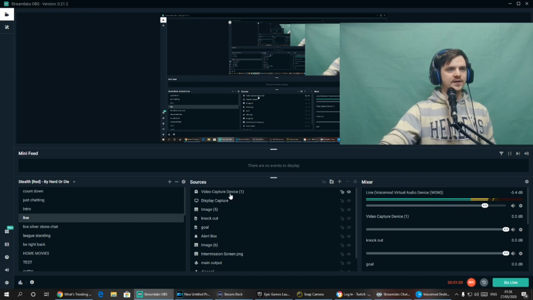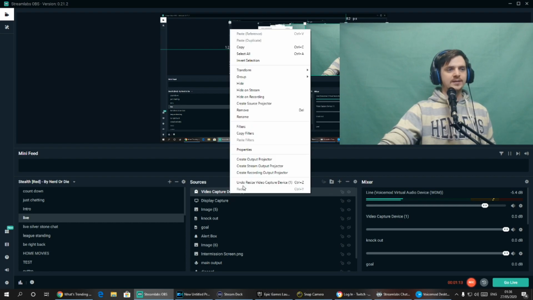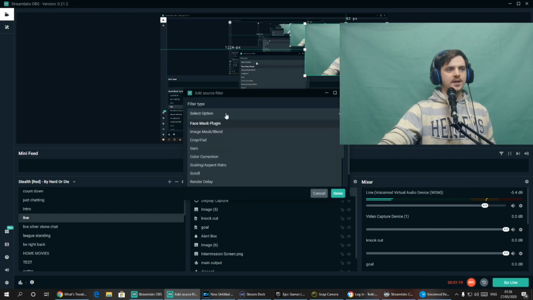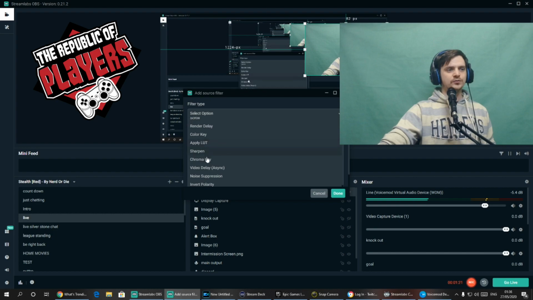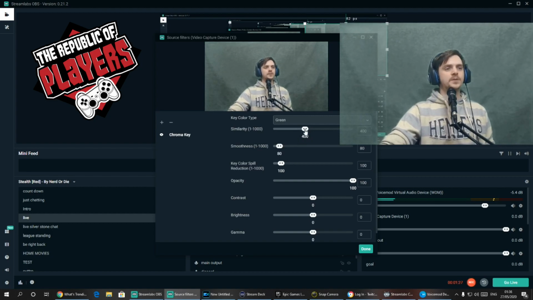You're going to find the device that you're chroma keying. You've got to click on it, right click, go to filters, click add filter, and then look for chroma key first. It'll try and key it out for you. Depends on your lighting how well it'll go.